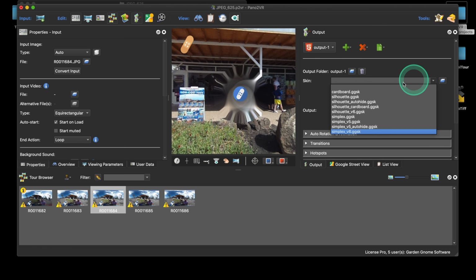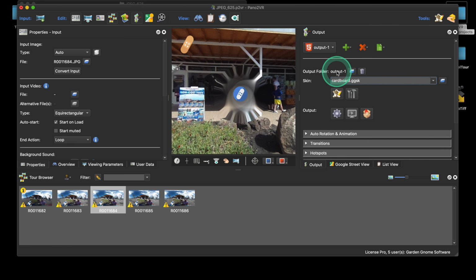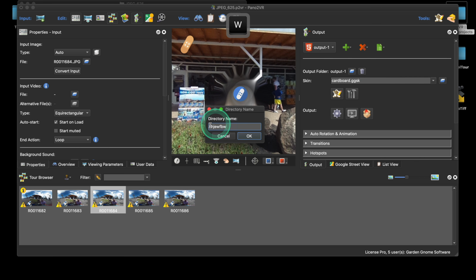All right, and now that will create a folder called simplex, and I can add another HTML5 output, and I could give this a different skin. I don't know, let's call it cardboard. All right, and I could call this edit cardboard. Actually, I won't. I'll just do that.